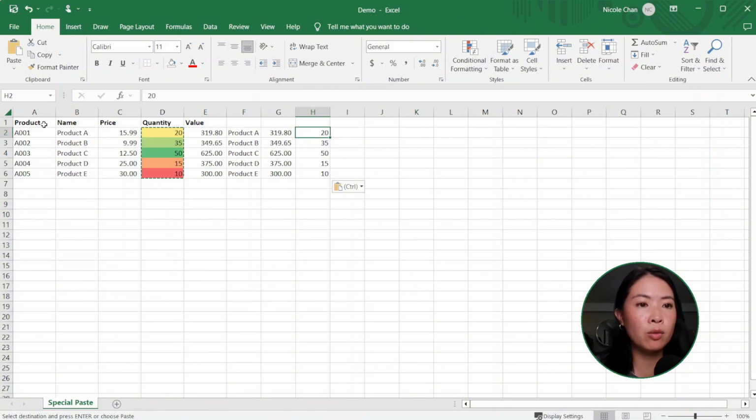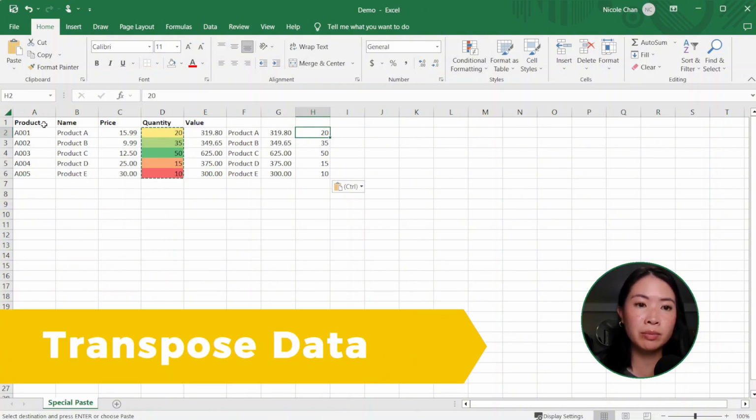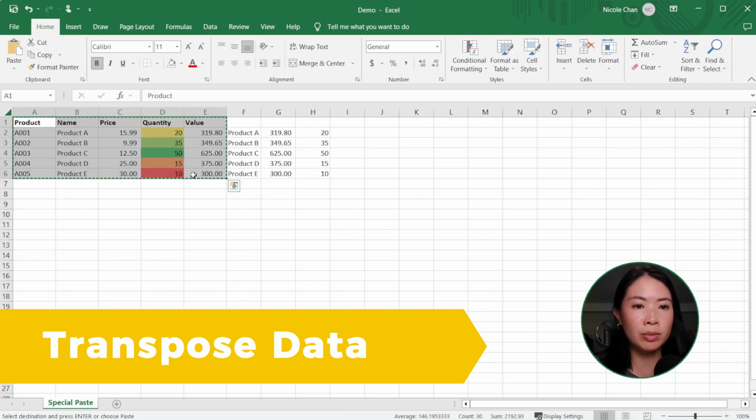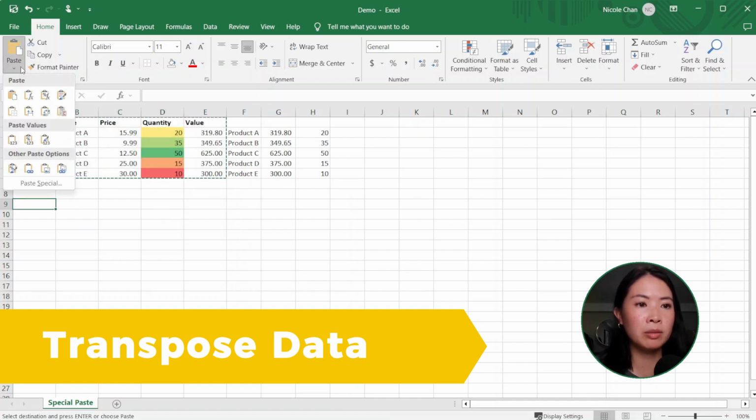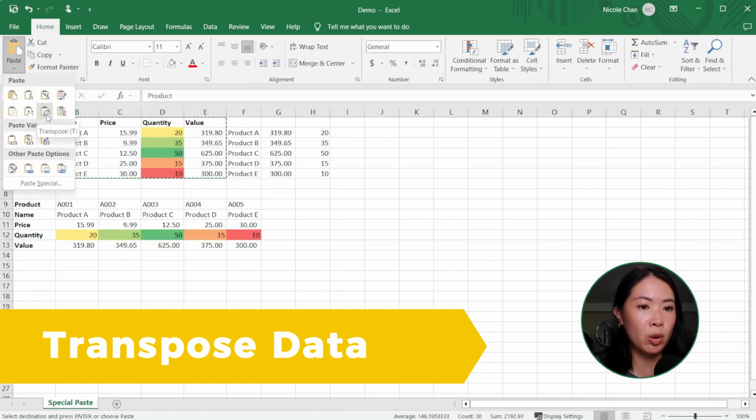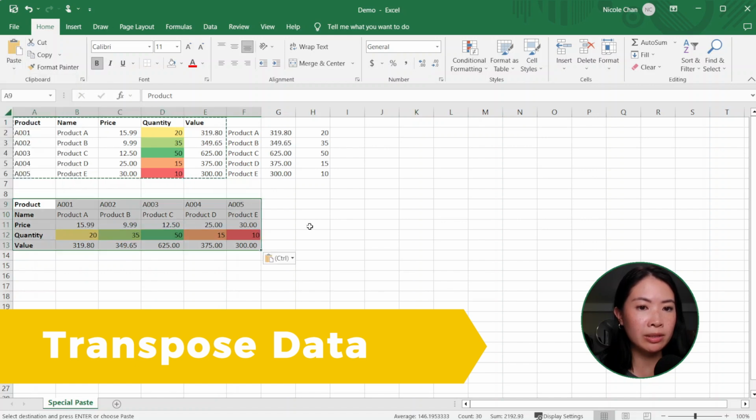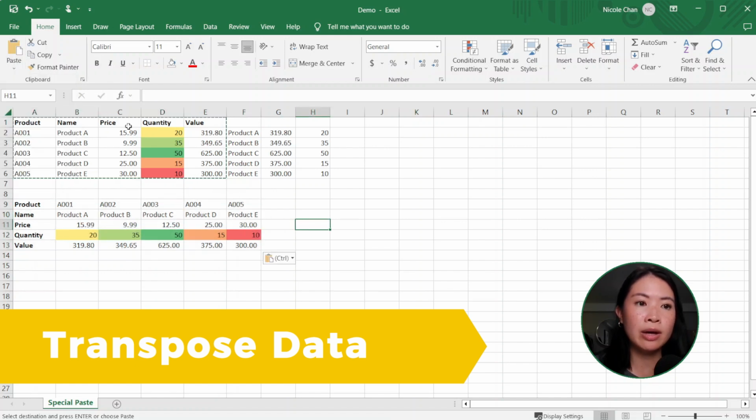Now let's say I want to transpose the table. I can copy this entire table, copy, click there, come down here, click the transpose option and paste. And now you see that my header is now in my first column. And as we continue to go across, you can see the values going across.